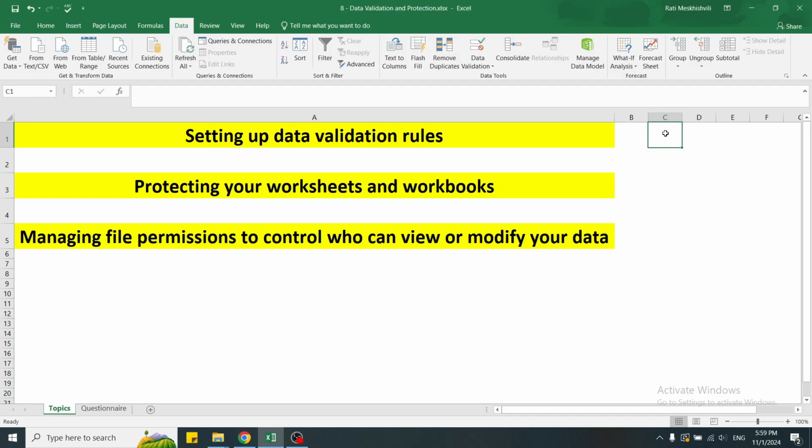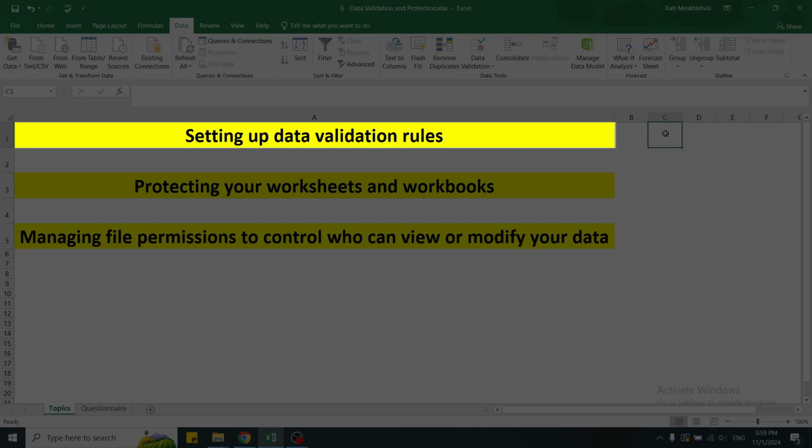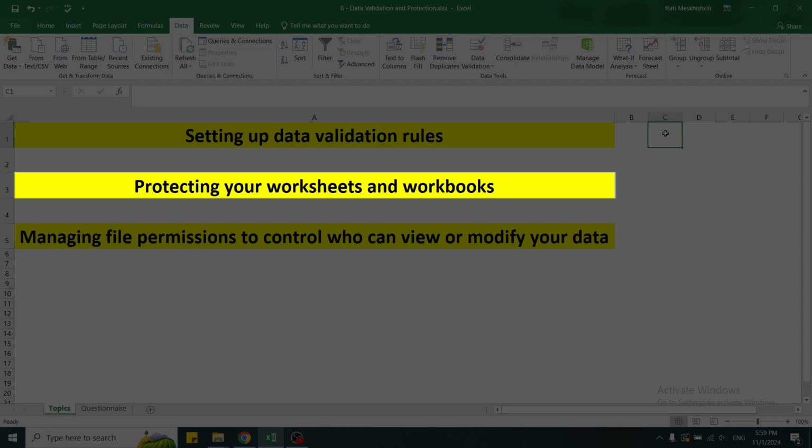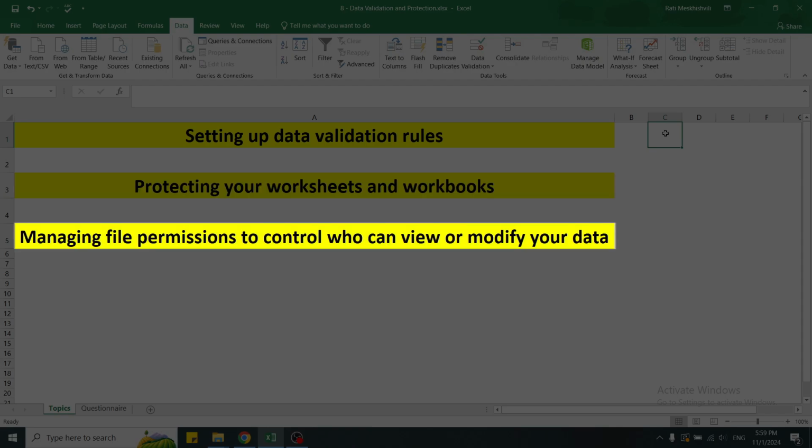Through today's tutorial, we'll dive into one of the most important features in Excel, data validation and protection. Whether you're creating forms, sharing data with a team, or simply trying to keep things organized, these tools will help you maintain accuracy and security in your spreadsheets. Today, we'll cover three key areas: setting up data validation rules, protecting your worksheets and workbooks, and managing file permissions to control who can view or modify your data.